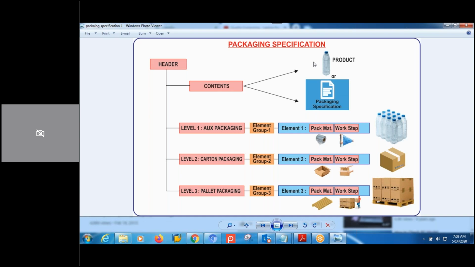One. Okay. Say here, if I want to maintain a packaging specification, how many levels are possible for that activity? Two levels? Three levels? One level, or else two levels, or else three levels. Three are possible.